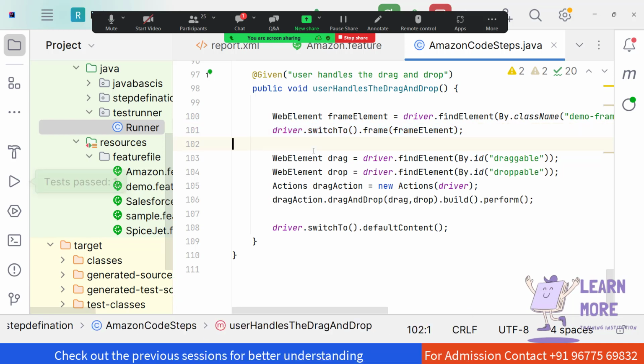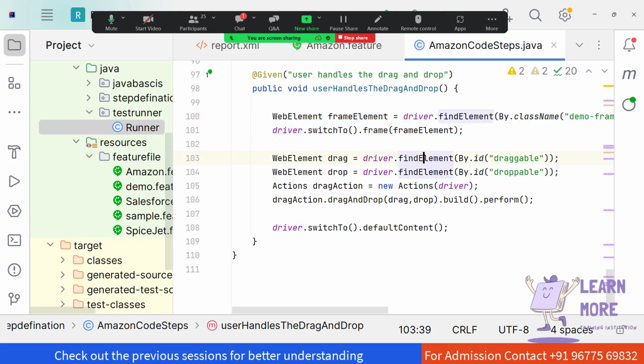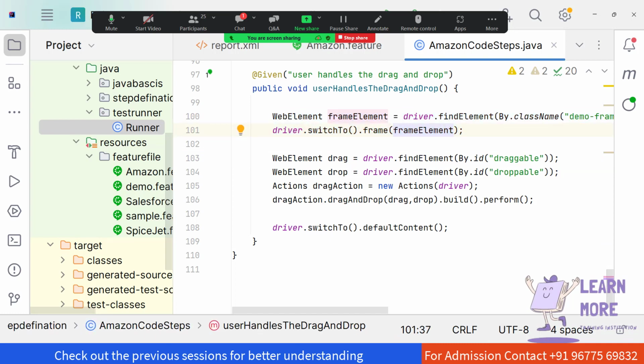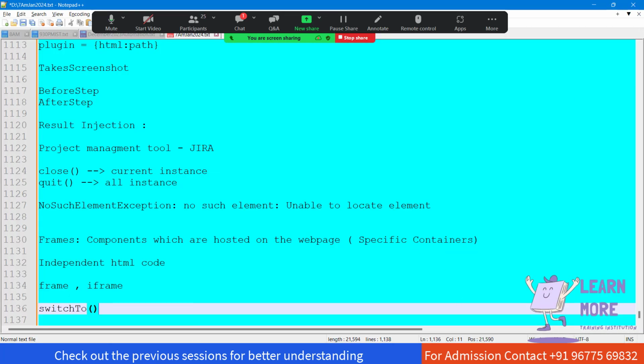Got it. Initially we haven't written the code to switch to the frame, so generally it will have driver.find element. By default it will search for the element in the parent HTML, but now we are voluntarily adding the code to switch inside the frame. So now the control will be switched into the frame. Moving forward, whenever I say driver.find element, it will find the element only inside the frame. That is why it will perform the drag and drop operation.